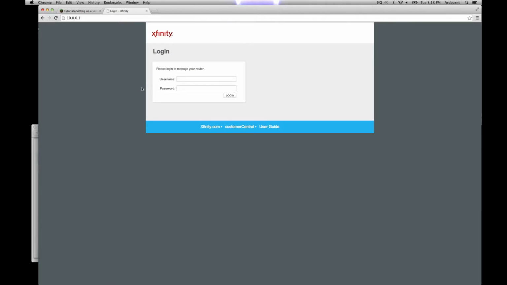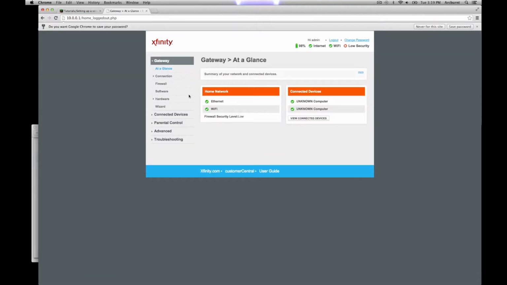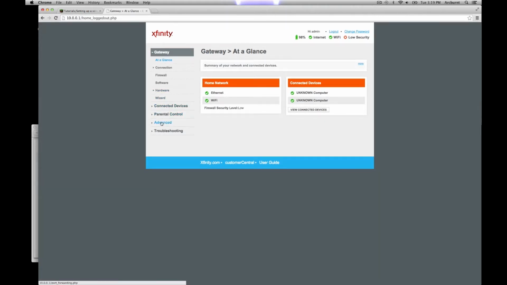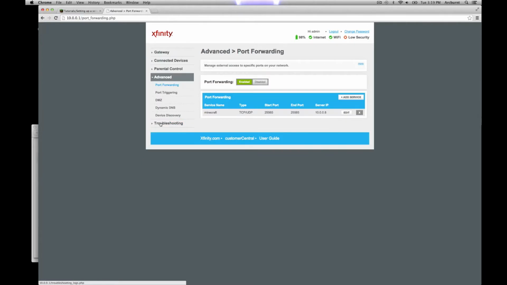Every single Xfinity/Comcast customer, this username and password default at admin, and the password is simply password, unless your Comcast guy changed it or you had it changed. That's the only way that it's going to be different. Go ahead and hit login. Now here's our cPanel for our router, and we need to go down to advanced.